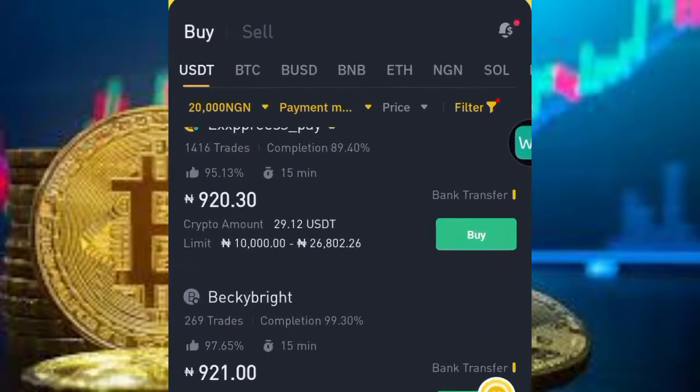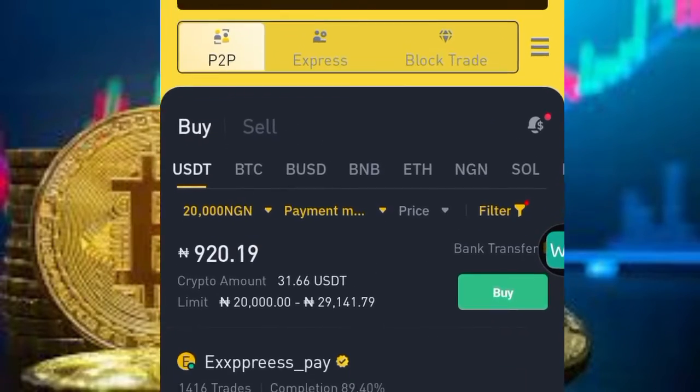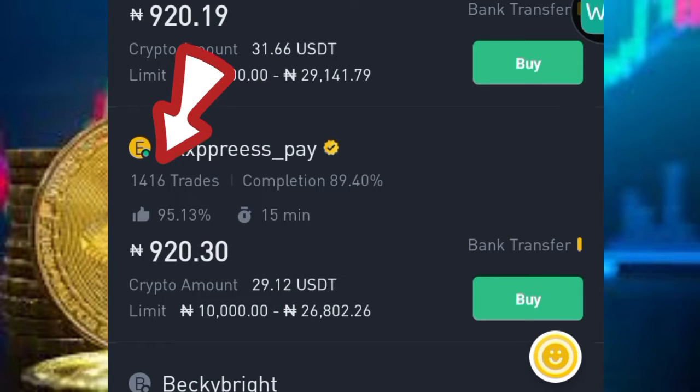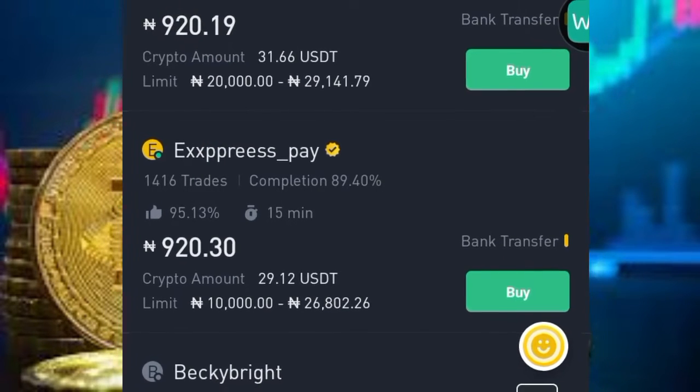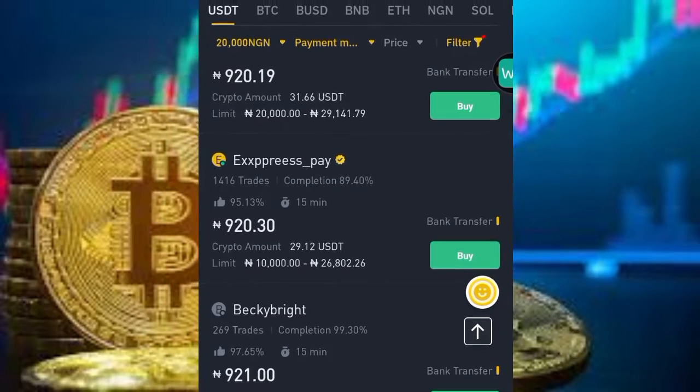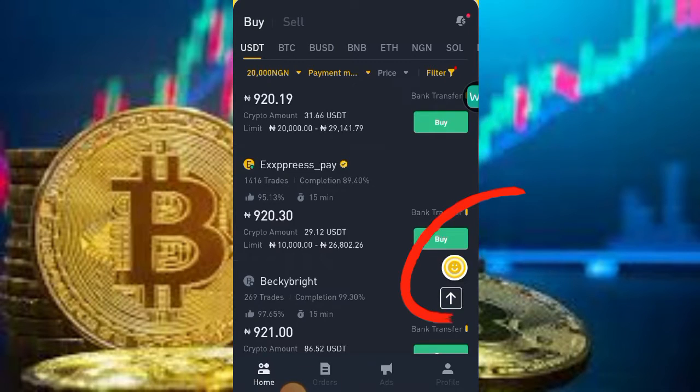So you can see this one now has a completion rate of 89.4% and has completed a total of 1,416 trades. So it's almost 90%. And you can see the price is 920. Then you can choose to buy from this person. Then you click on buy.